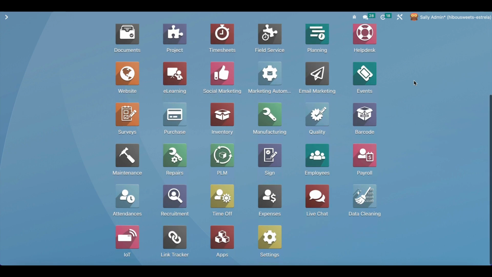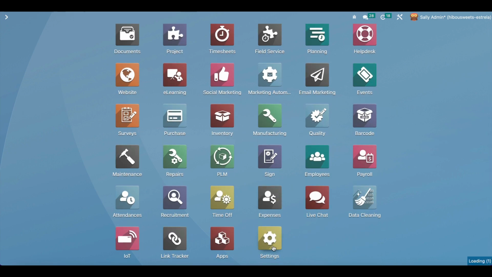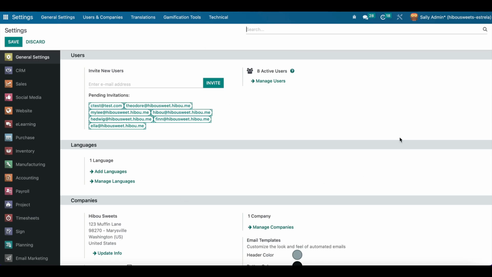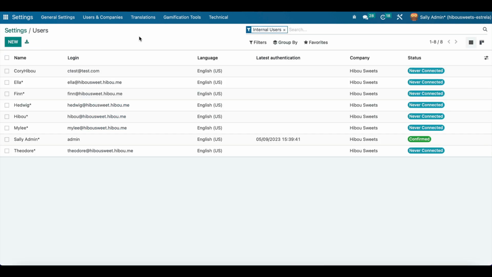The first thing we're going to do is go to our settings application and it will pop up this window, and the first thing we're going to do is manage users. Here we have the list of all of the users that we have and their latest authentication, the company they're in, and their status.